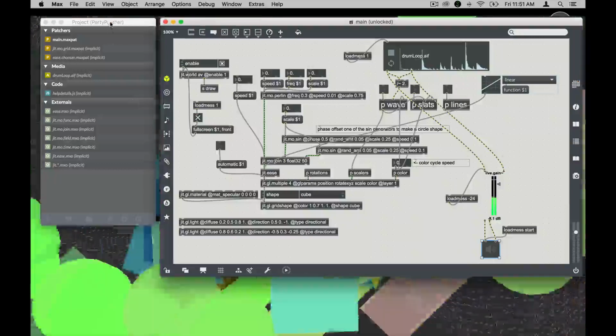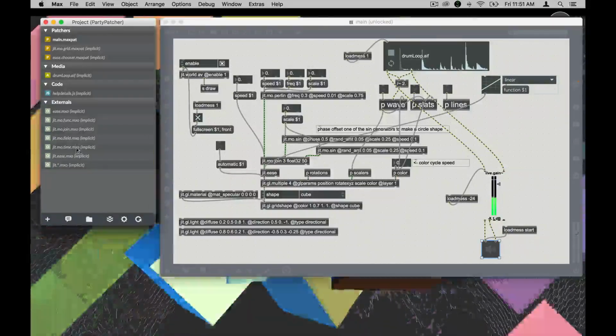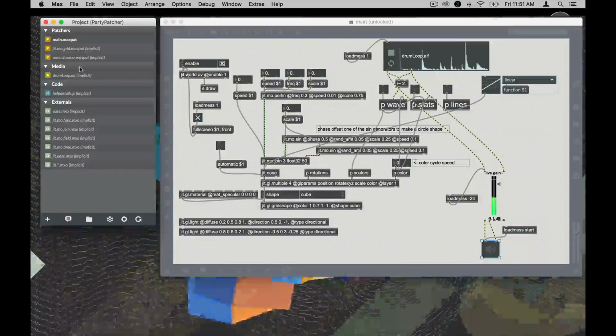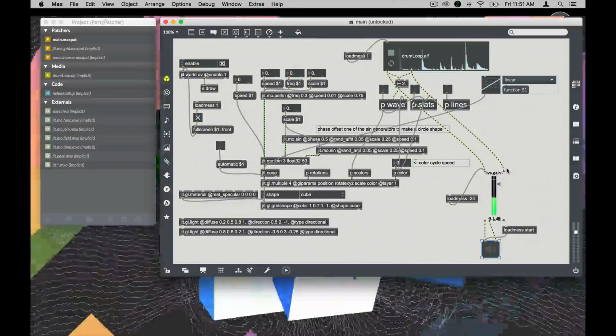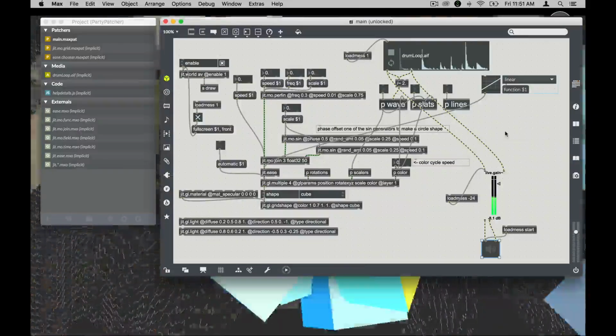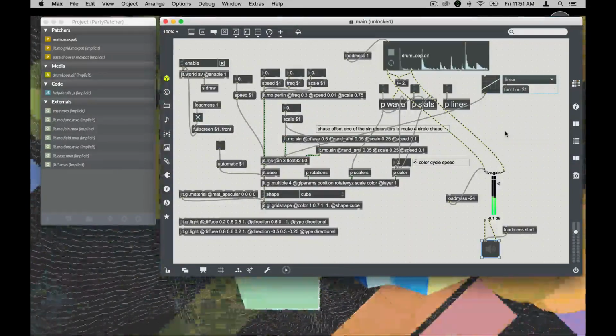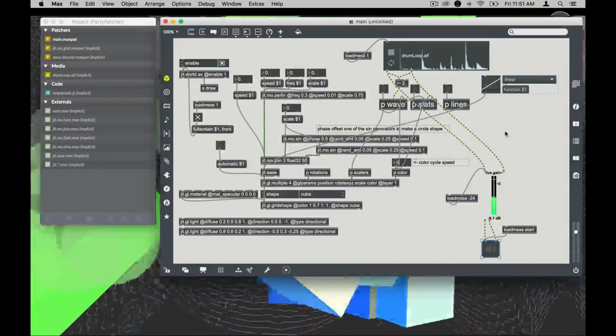All of the dependencies were taken care of for us. Those are listed here, these different externals, different subpatchers. So that's great. This time, we're going to add some additional dependencies that won't be taken care of automatically, and we'll see how to deal with those.